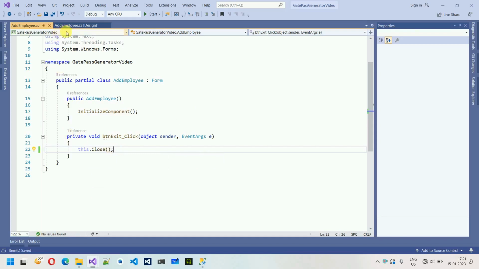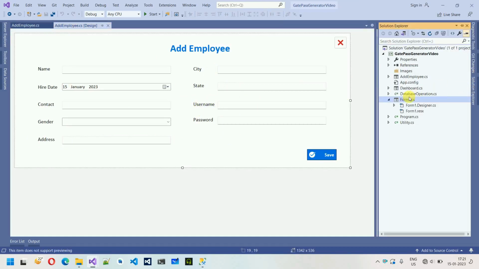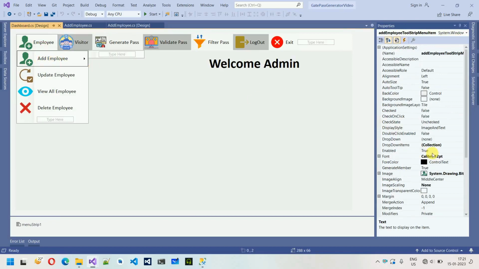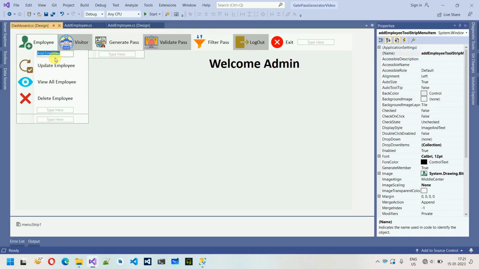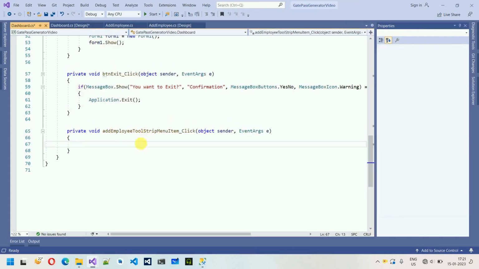Okay. After this, we move back over here, and the first thing we have to do is, whenever we go to the admin page and click on this button, we want to open that. So move back over here and add employee tool strip menu item. I'm not going to change the name for this one. I'll just double click on this, and this will generate a click event for us. And over here, I'm going to open that form.